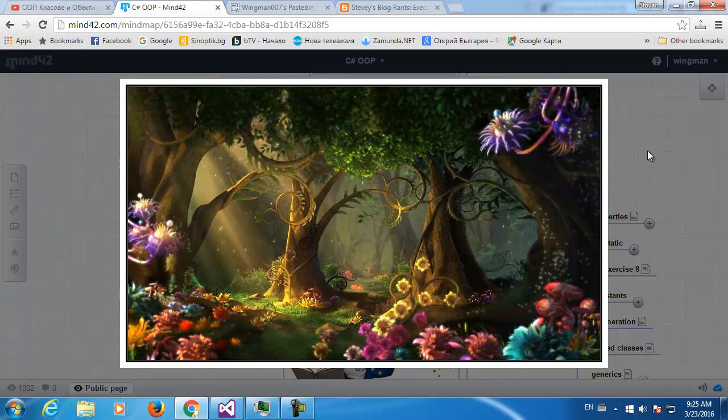Now, back in 1978, Bjarne Stroustrup created C++, which is the object-oriented variant of C. He liked the fact that C is a very powerful language.